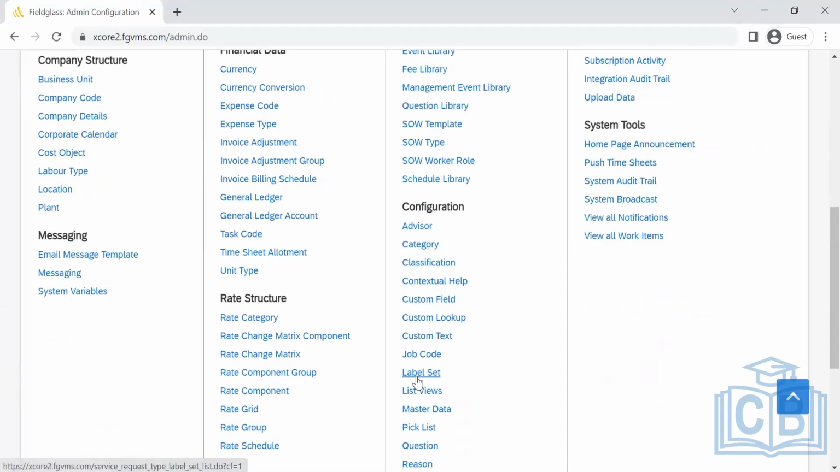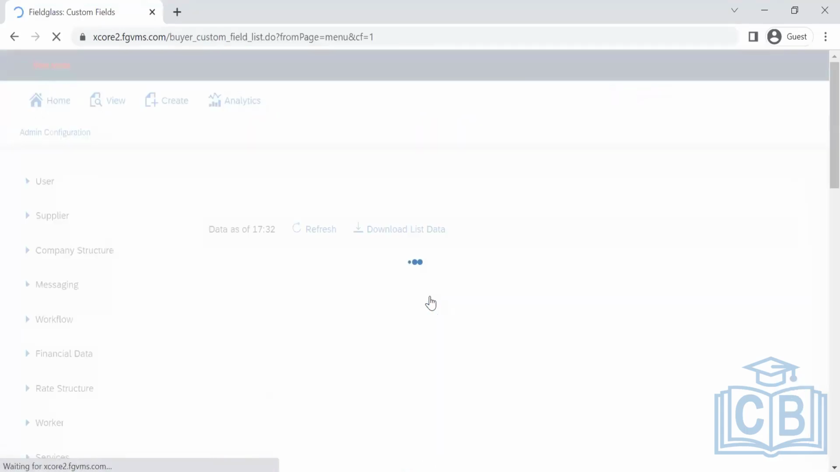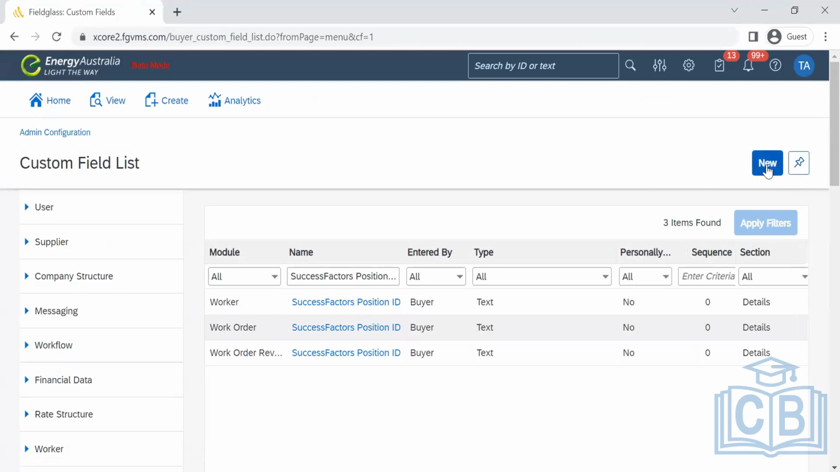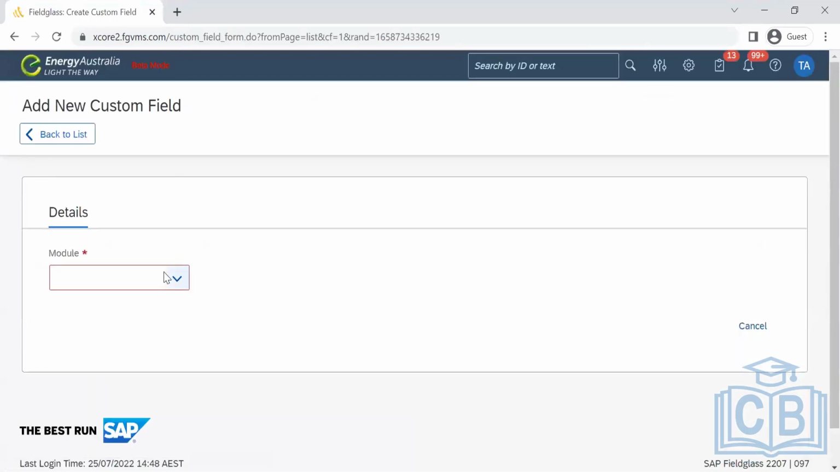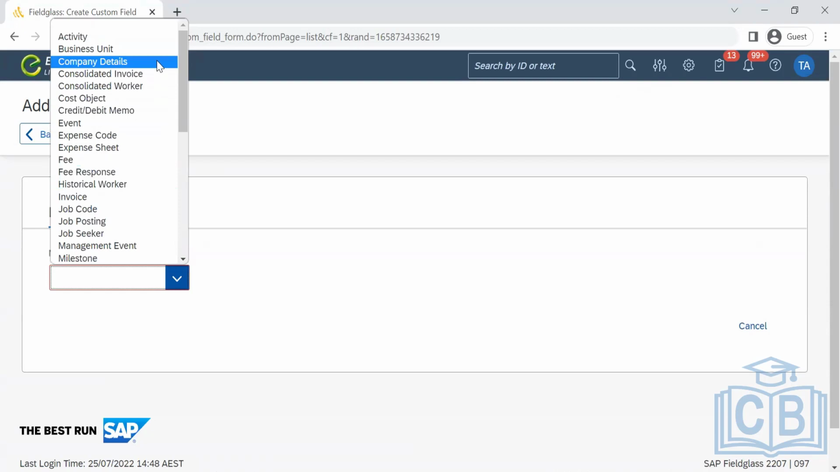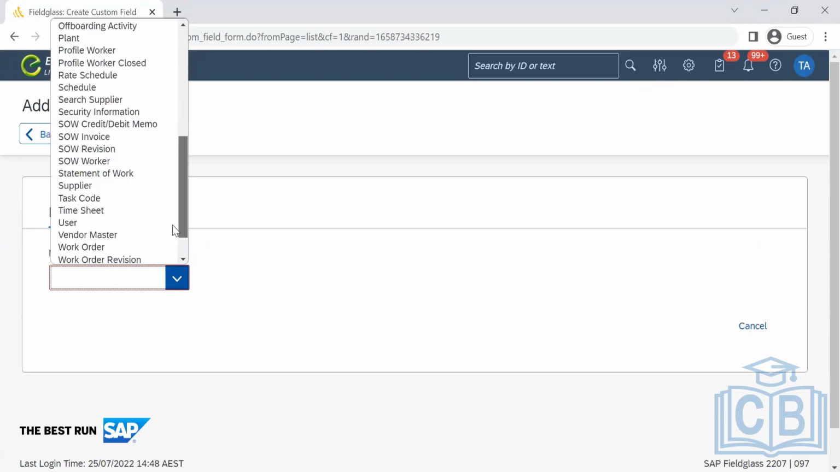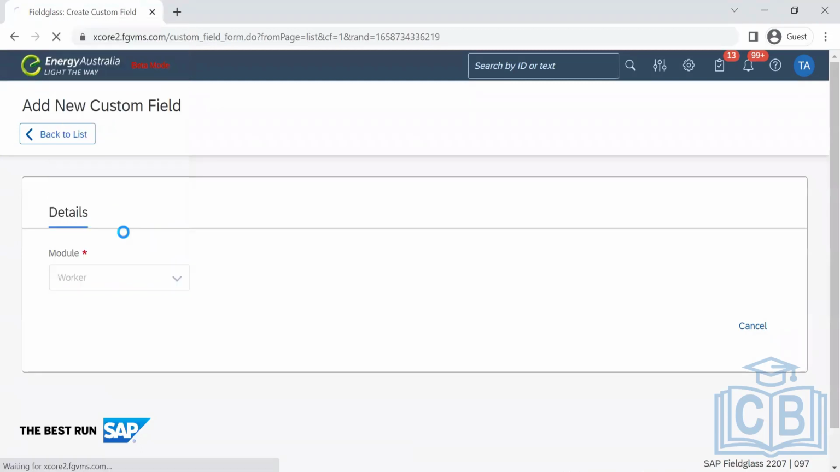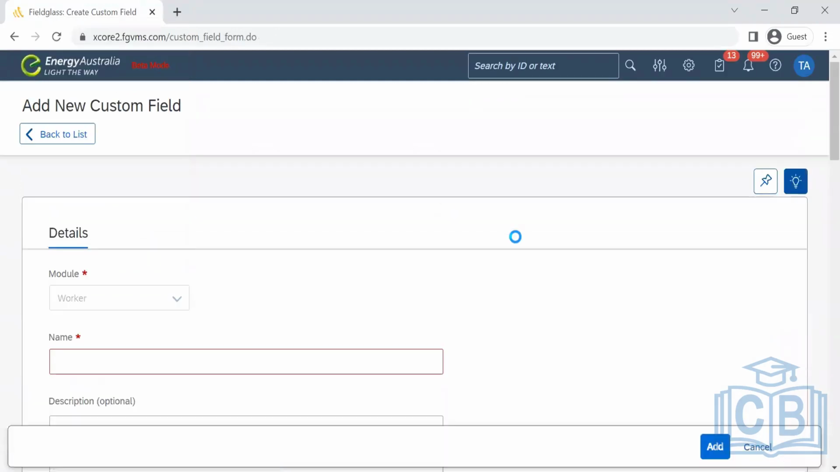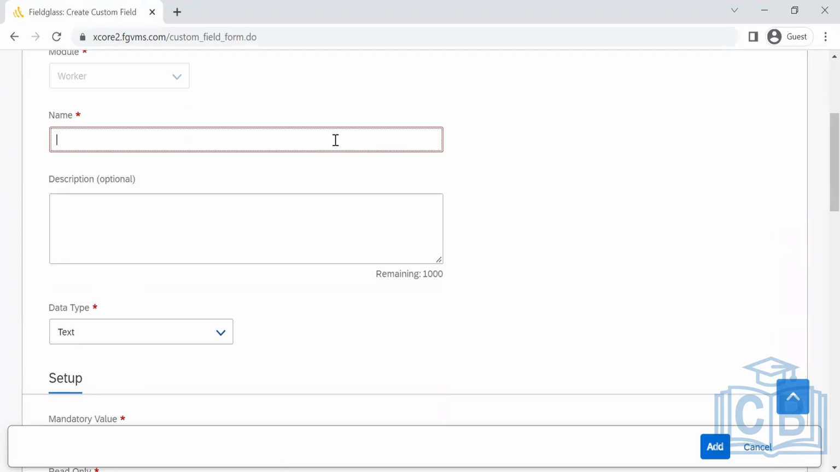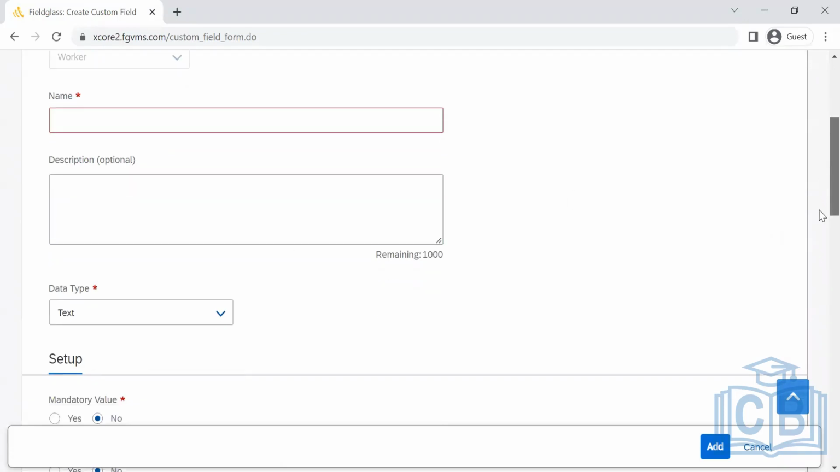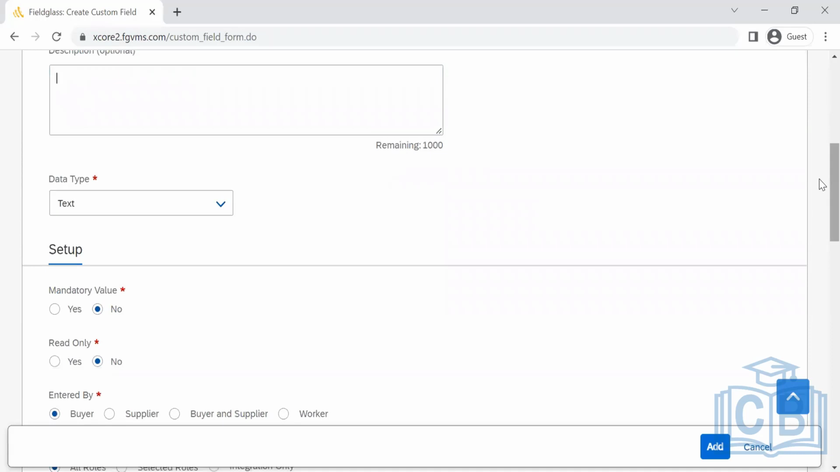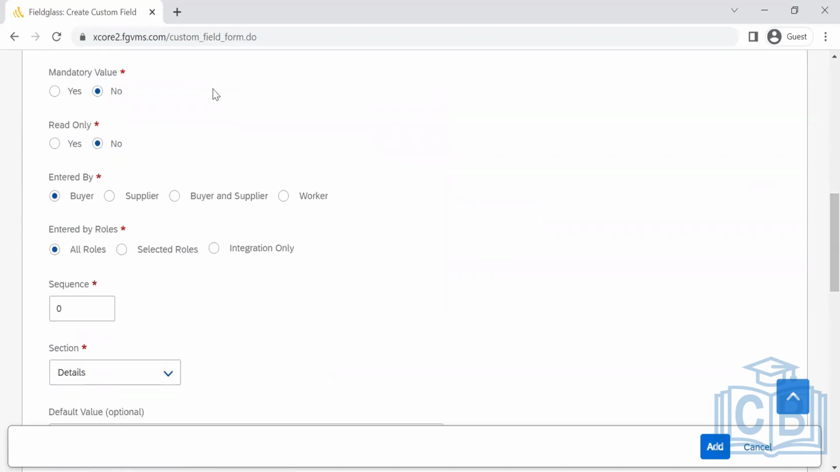Go to the custom field. We can create a new one. We need to select the module. We have got numerous modules. We can go ahead and select one. Name. If we need a description, we can describe it. Is it a mandatory value or not? Should it be read only or not?